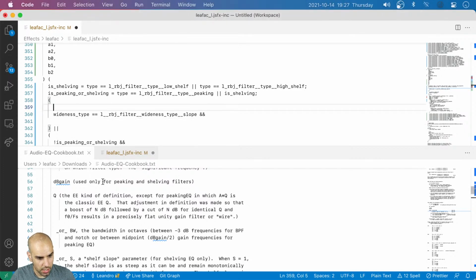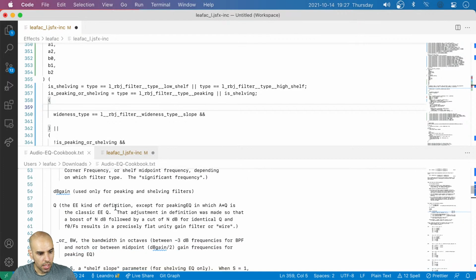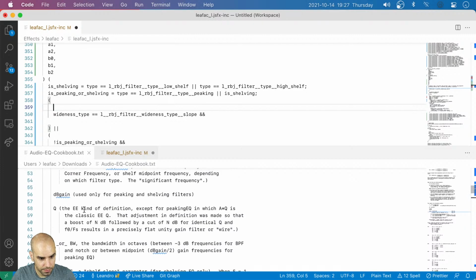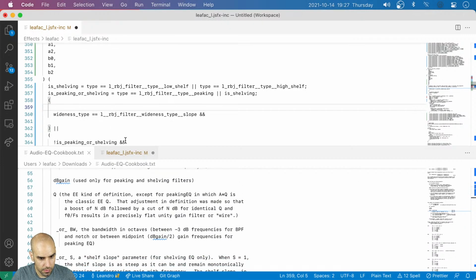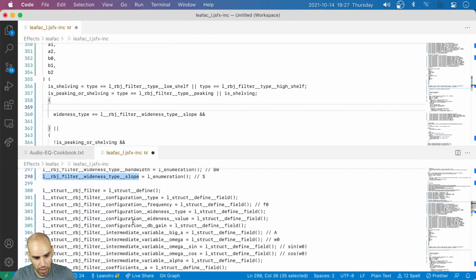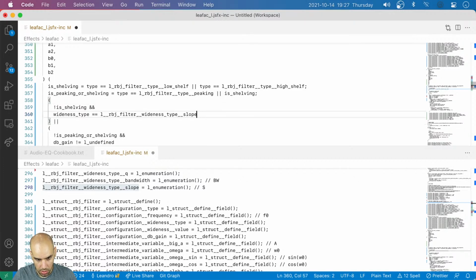Okay, so let's check. We are working with the whiteness type now. And if our whiteness type is slope, well, I guess we are checking the... I got sidetracked. Let's try to focus again. I am checking the whiteness type. I'm trying to check the error condition in which you're providing me a slope, but you are not in shelving. So if you are not shelving and you try to provide me a slope, I'm going to error.